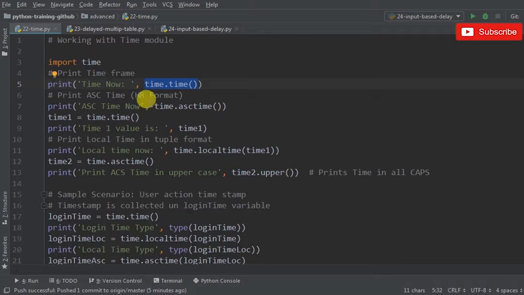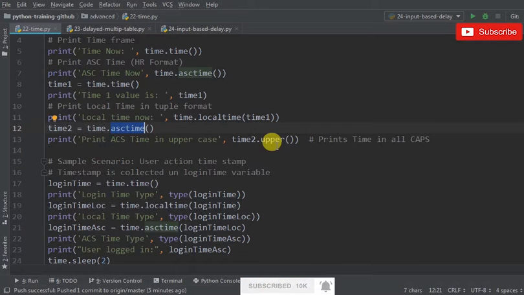In the hour format, it returns using this function, asctime. So I'm declaring another variable, time1, and calling it using this function, so it captures a new time, and then I'm printing the value. There's another function called localtime, which returns it in a tuple format. We'll have a look at what that looks like. And I'm creating asctime and printing it in uppercase. With localtime, we'll have a look when it prints at how each one of these time formats looks.